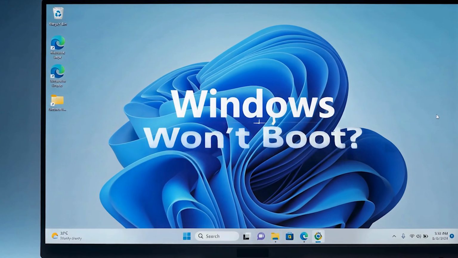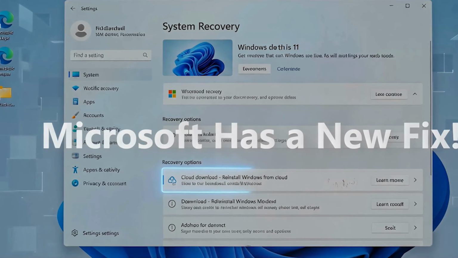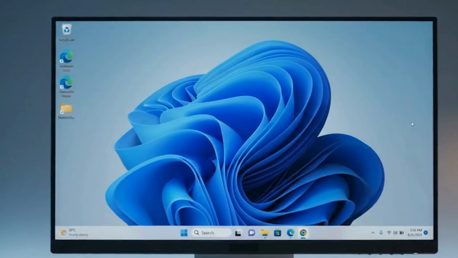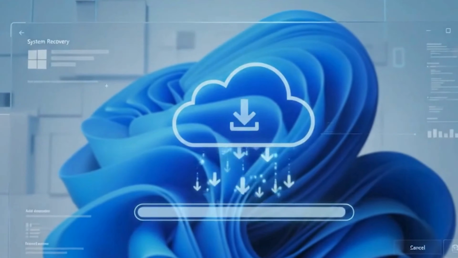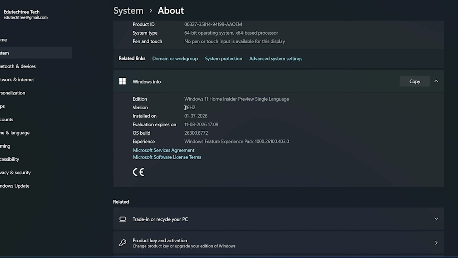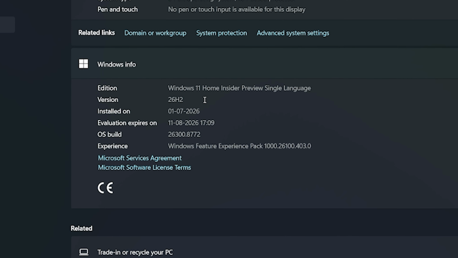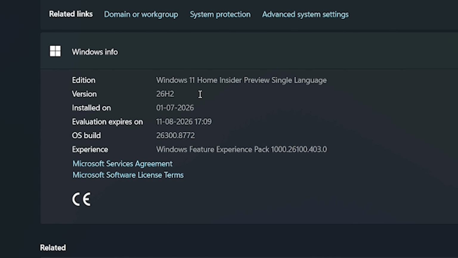What if your Windows 11 PC suddenly refused to boot? Microsoft has introduced a brand new recovery feature that lets you reinstall Windows directly from the cloud. No bootable USB required. Here's everything new in Windows 11.